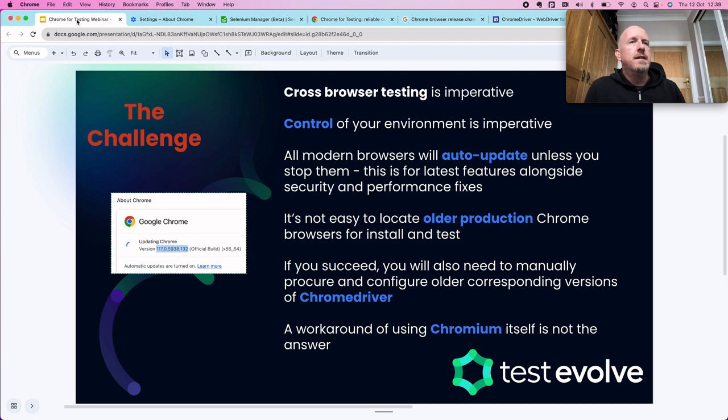Now, one of the other challenges: if you have a customer with a specific bug and they raise it and say, "Yep, I'm on version 113 dot whatever," Google have now made it very, very hard for you to actually go back in time and get that older production version, that specific Chrome browser version that you may want to get your hands on in order to investigate a potential bug or to try and recreate it.